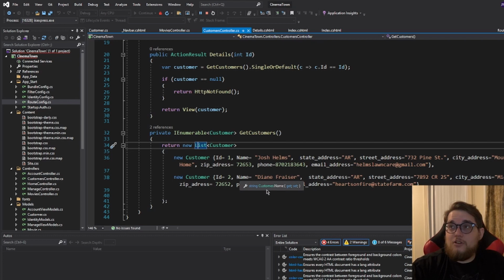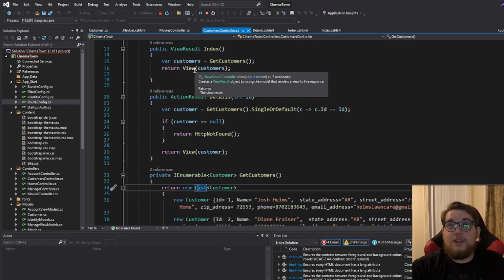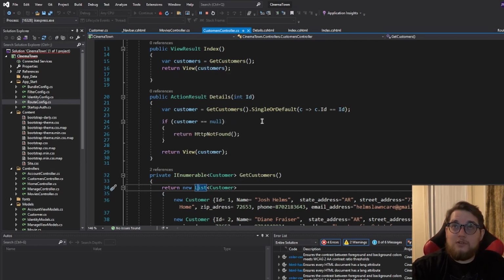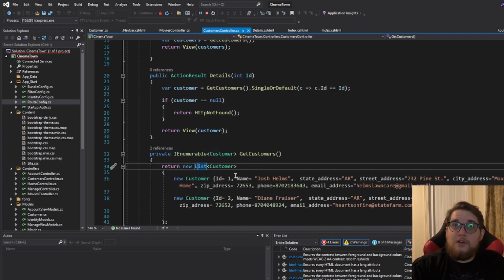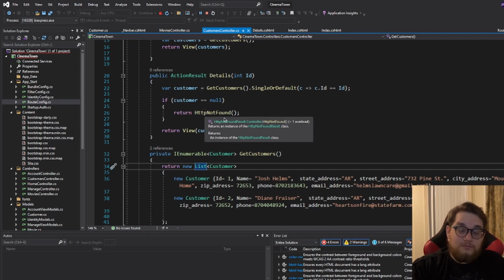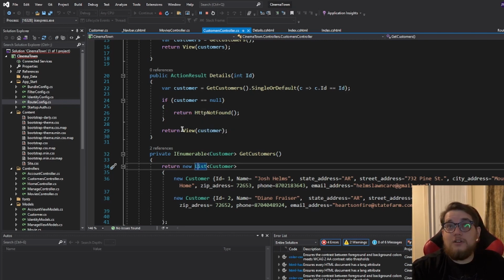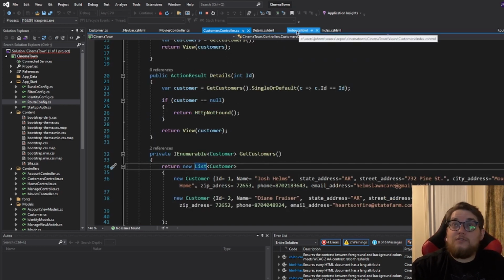And it creates a new customer data type with all those different parameters that we saw in the model. And these are all just hard-coded, but in the future it's going to be pulled from the database and assembled in this private function so that it can return the model and then show that in the view for each one of these actions. And the details one is very similar, except that it only returns one model where it matches the ID from the URL. And if it doesn't have that, then it will return not found, like 404 not found. But either way, that's going to lead us to the two different views for this section.